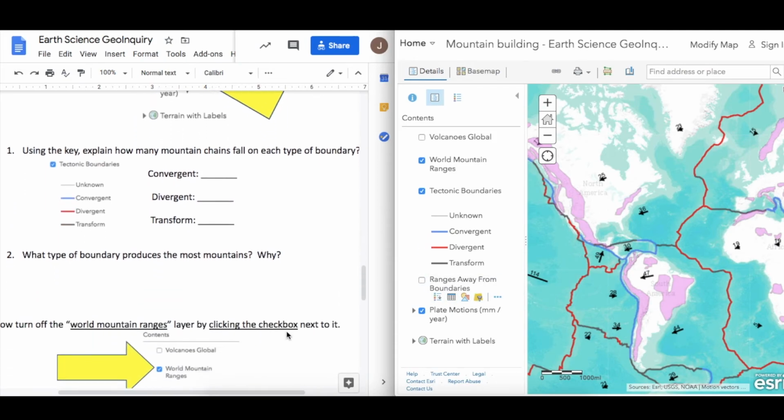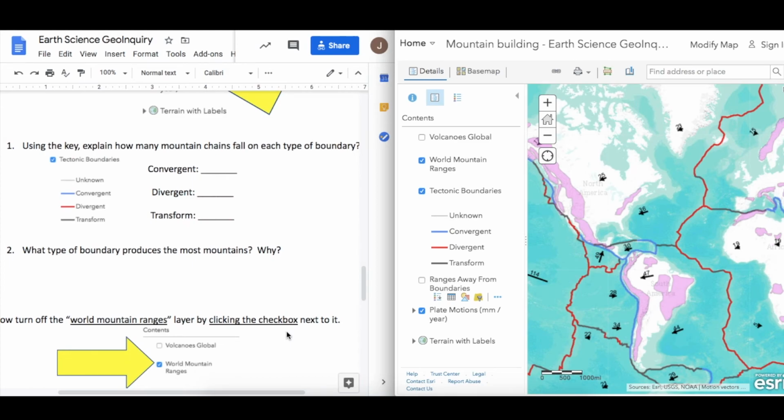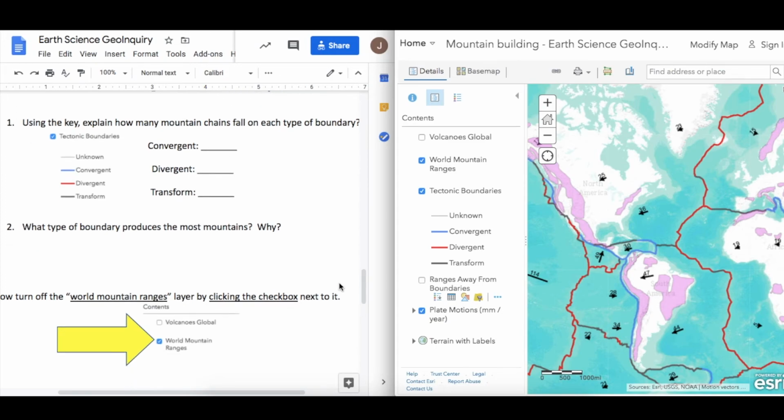All right, so then we want the students to answer what type of boundary produces the most mountains and why. And we talked about that a minute ago. They're going to see that convergent boundary. That's when they're going to start thinking about, okay, what do I know about convergent? What do I know about divergent? What do I know about transform? And they're going to start thinking about, yep, if these two plates are pushing against each other, we get an upthrusting of the earth because they meet and push against each other and come up. No other direction to go.